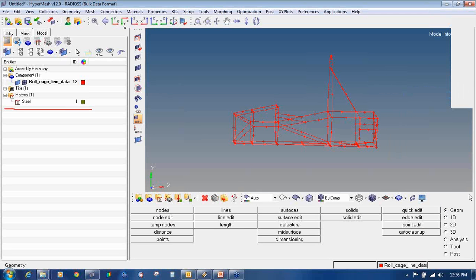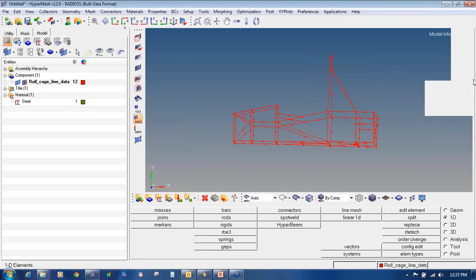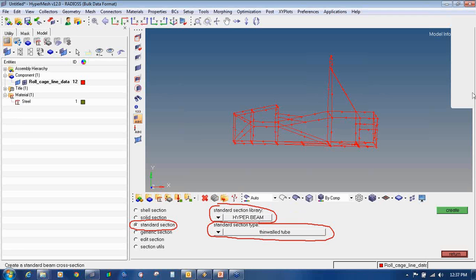Now the next step is to define the cross section. So to define the cross section, click on geometry, or to define the cross section you have to click on 1D page. On 1D page click on hyperbeam. So in 1D page click on hyperbeam, select the third option as standard section. In standard section library select hyperbeam, and standard section type select thin wall tube.